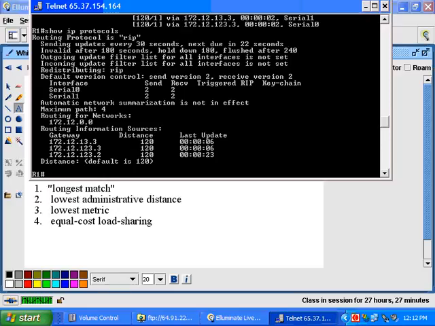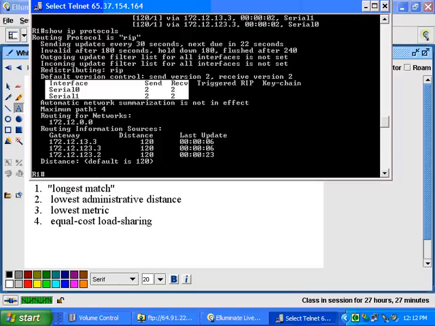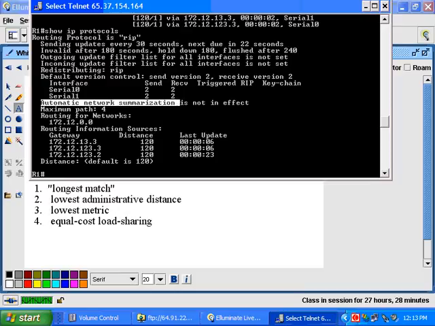And we can see just about RIP, of course. We'll talk about this when we talk about distance vector protocols in a later video. But you recall that RIP sends out updates every 30 seconds. You can also see that right now we are sending and receiving version 2 only. Automatic network summarization is not in effect because I turned it off with no auto-summary. Maximum path 4, this is the default.